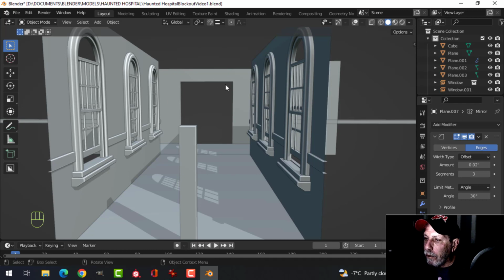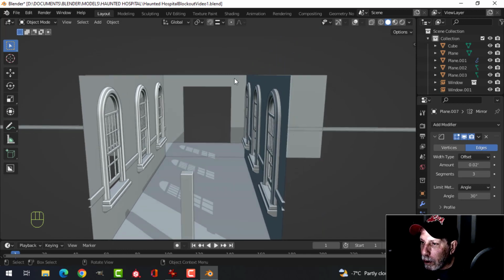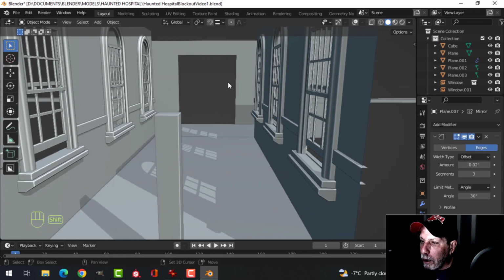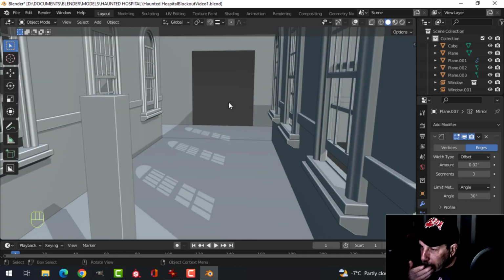Up here, we're going to have big arched doorways. We're going to have broken glass. We're going to have something up here. I may raise the ceiling a little bit more and obviously put on a ceiling. But that is what we get so far for the haunted hospital. Okay? All right, so we'll leave it at that, and we'll come back and do some more.